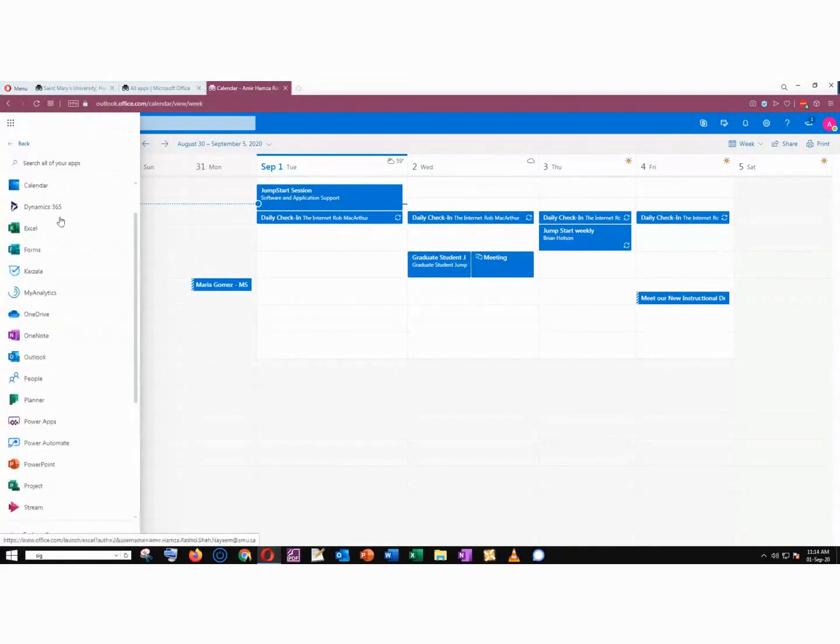As I said, there are various applications in Office 365. If you do need assistance with one of these, just get in touch with us. Just email us at seth@smu.ca, and we'll try to work something out.